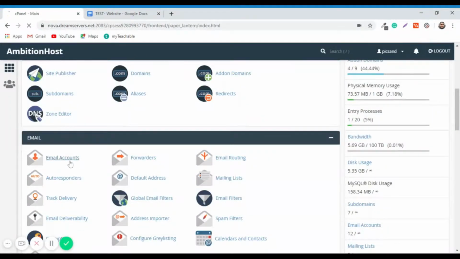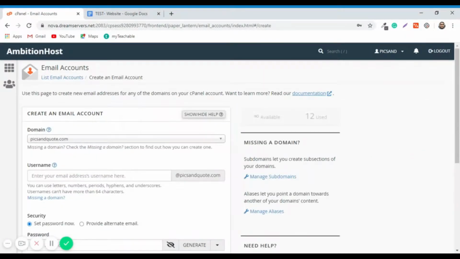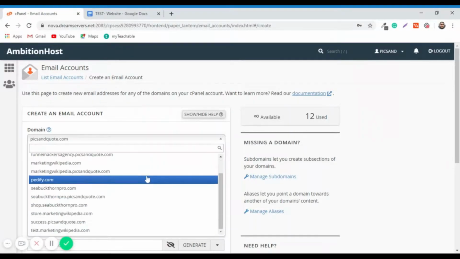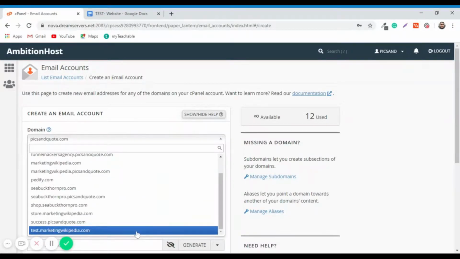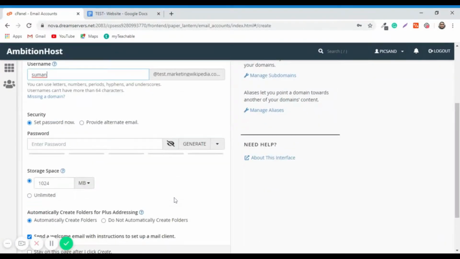Now go to the email accounts, select create. Now select the domain from here. I already created a subdomain which is test.marketingwikipedia.com. Select this. Now choose your username. It can be your name or it can be anything: admin, support, HR, anything. So let's select Suman. So the email looks like this: Suman at the rate test.marketingwikipedia.com, right?